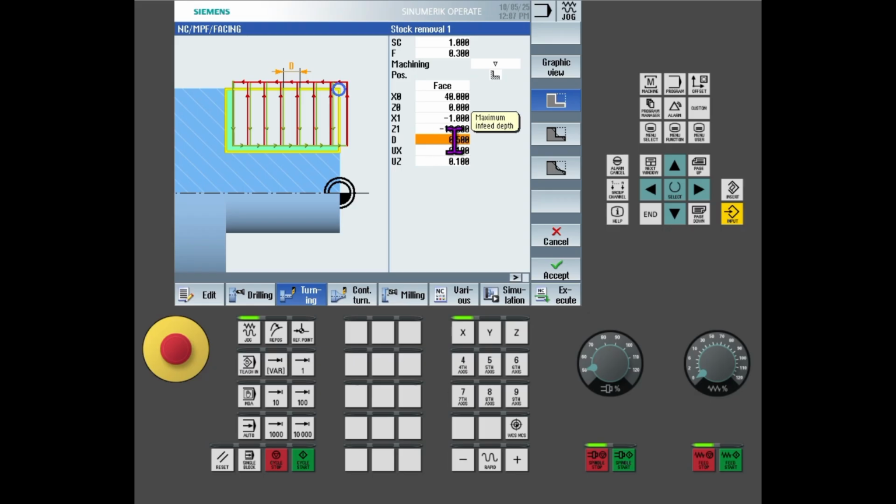Incremental depth of cut or maximum in-feed depth, meaning if you are giving 0.2, then incrementally 0.2 in the first cycle, in the second cycle it will take again 0.2, which is 0.4, then again 0.2, 0.6. Like that it will go. So see, in the facing operation, it is taking one step over here. This is the difference between the two passes.